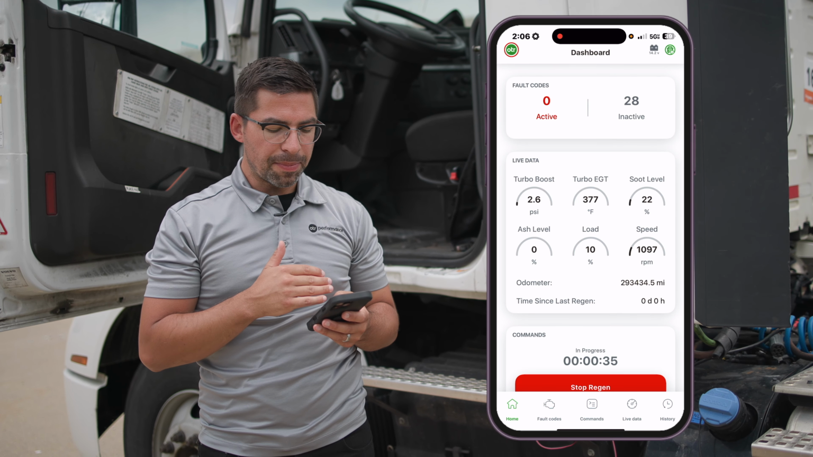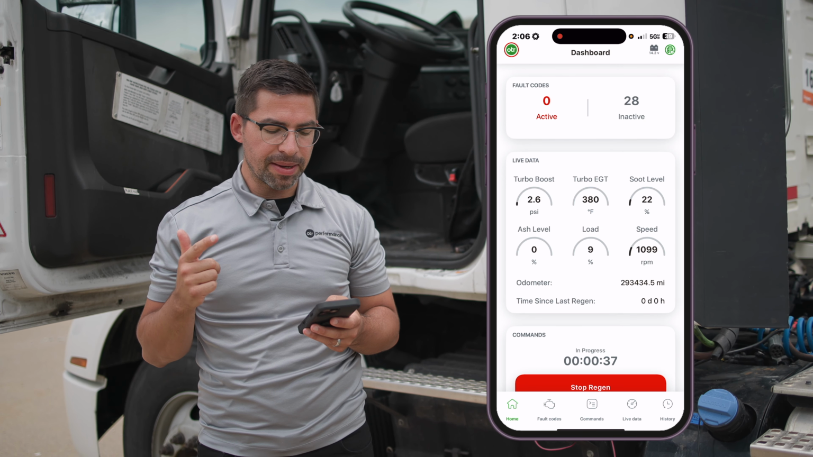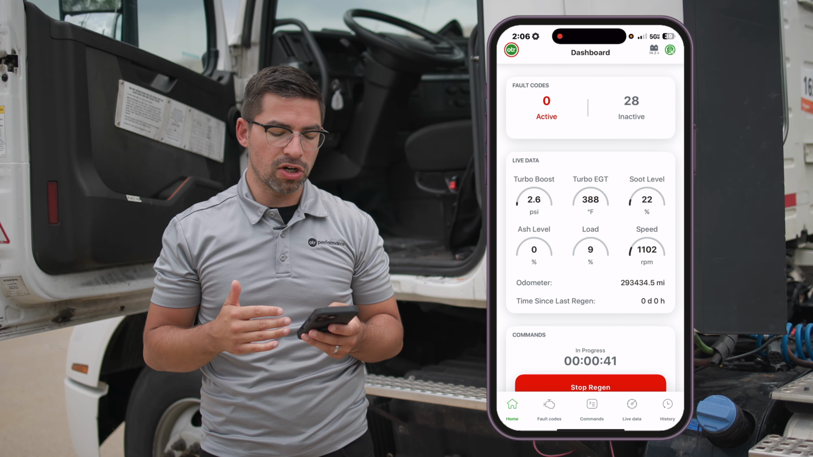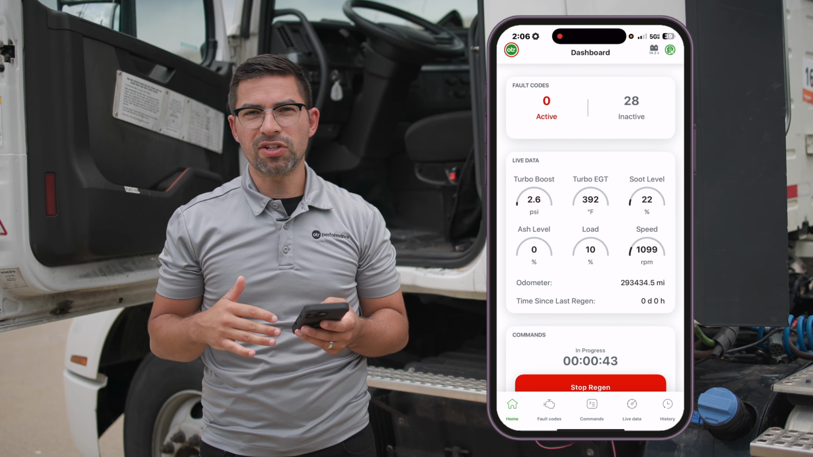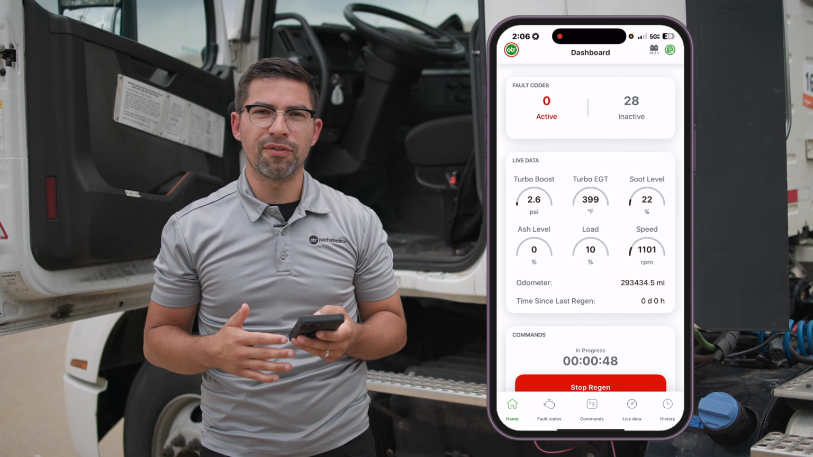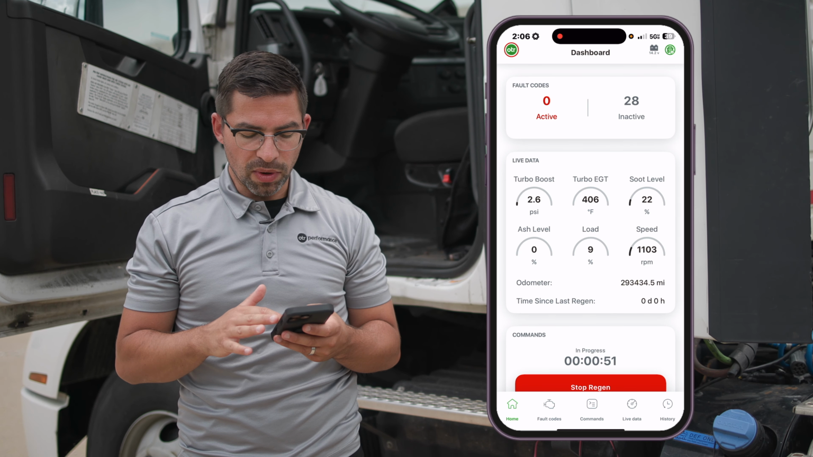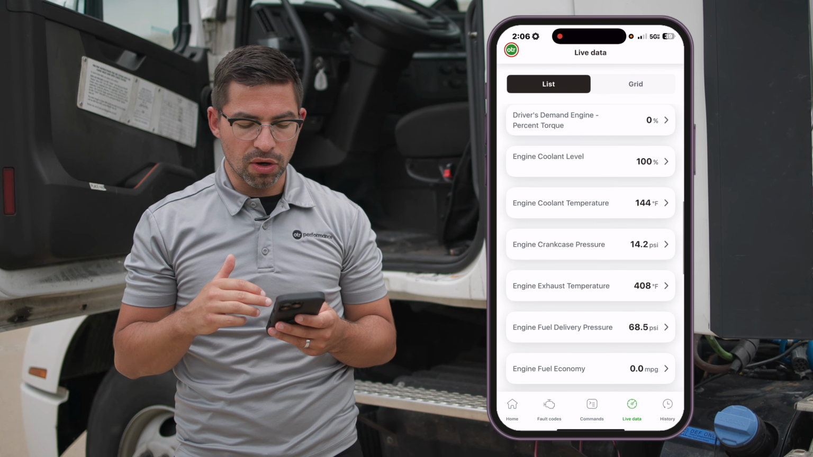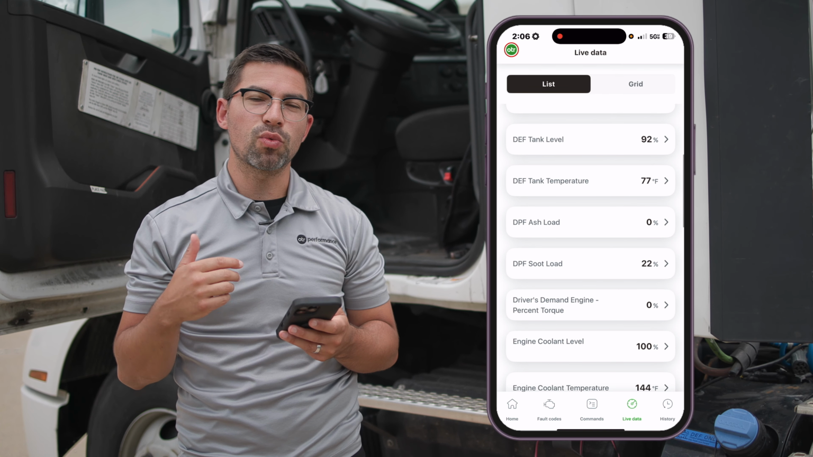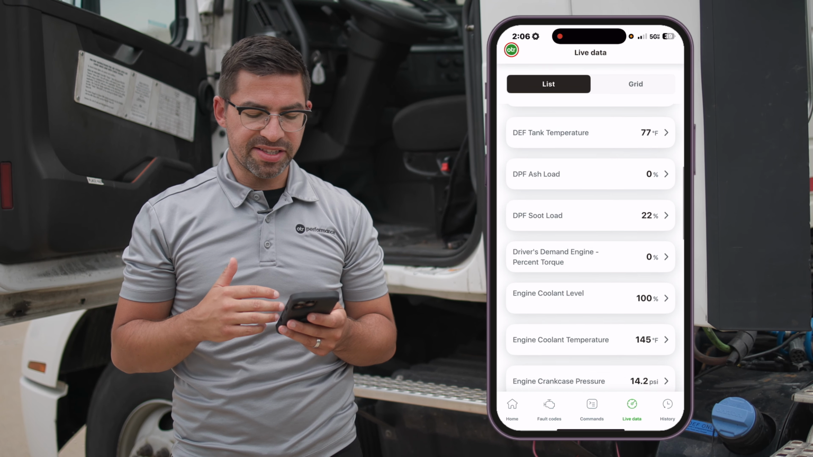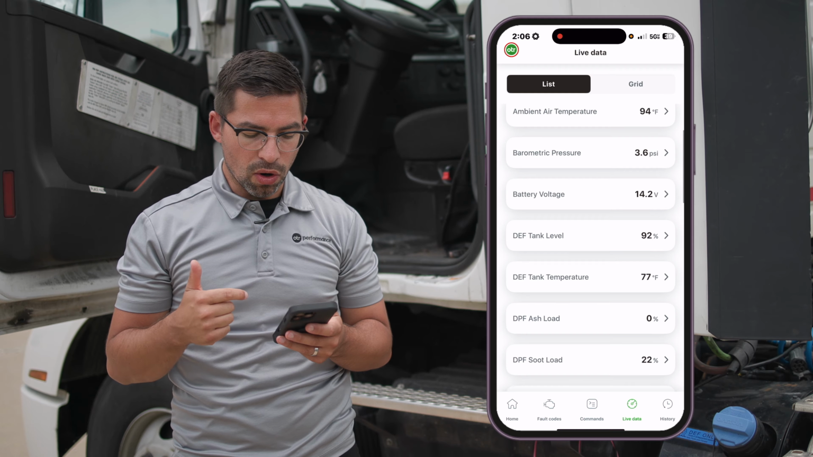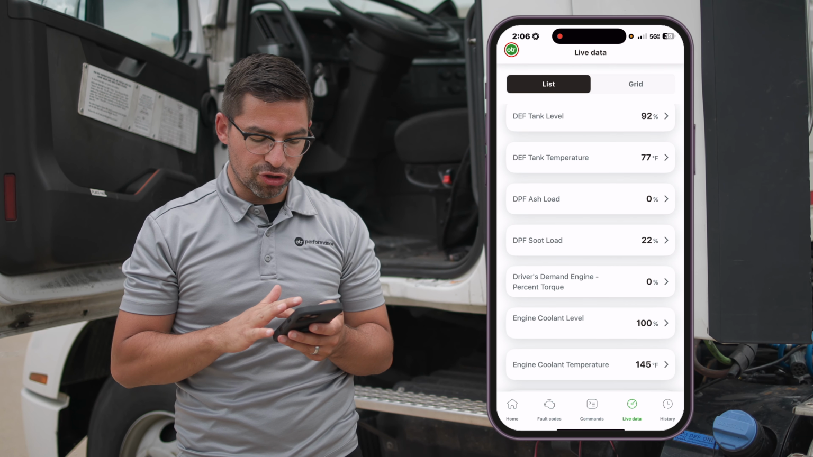So we're also going to be paying attention to your soot level, your turbo boost, and your engine load. You'll start to see your engine load increase or decrease depending on the different regen levels, because it's starting to generate heat. Once it finishes the process, you can also go through your live data parameters and monitor them while it's doing a regen, to see exactly what the status is of, let's say, your soot level or other status related to your aftertreatment system.